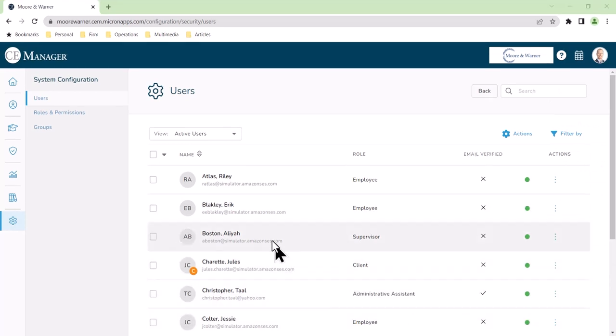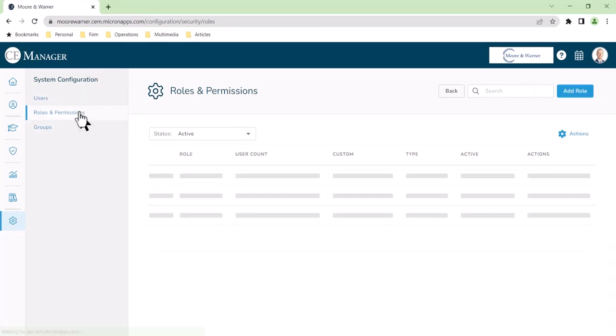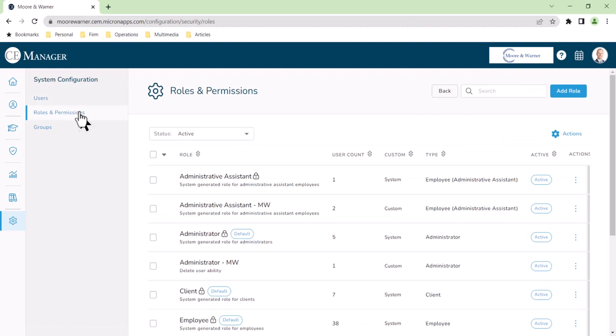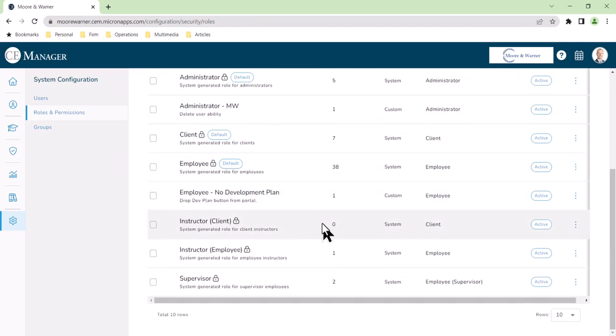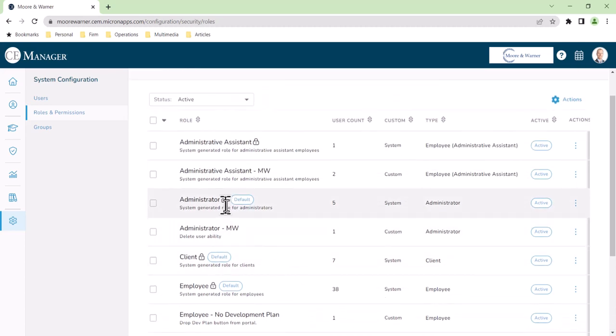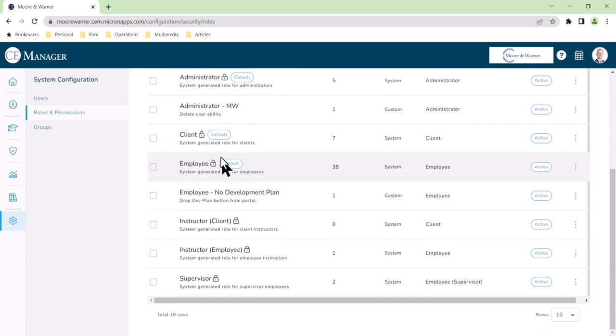Roles and permissions. Assign roles to determine what the applicable user type can do. As an example, employees can be an administrative assistant, an employee, an instructor employee, or a supervisor. Administrators can be administrators, and clients can be a client or a client instructor. Notice how some roles have a padlock icon. This indicates that the system-generated role itself cannot be altered.